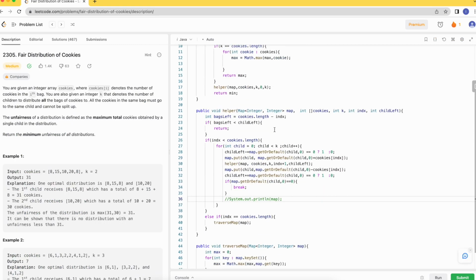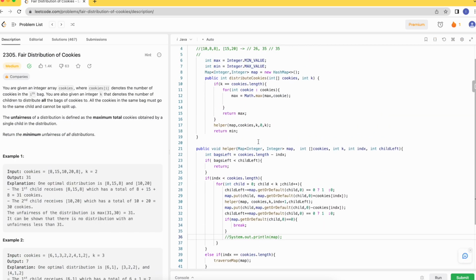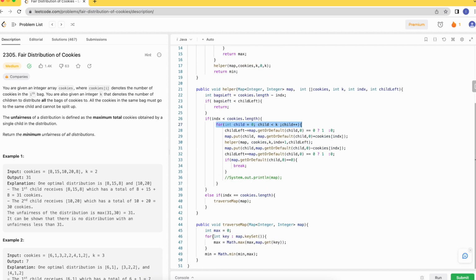So yeah, that was about it. It was a recursion-based algorithm where we tried to distribute the bags to each of the childs and find the maximum, and out of all of the distributions we find the minimum by traversing that map, invalidating some of the invalid distributions. So yeah, thank you.